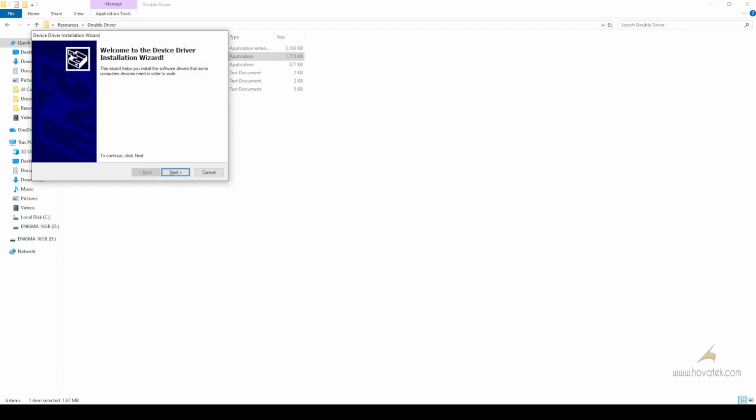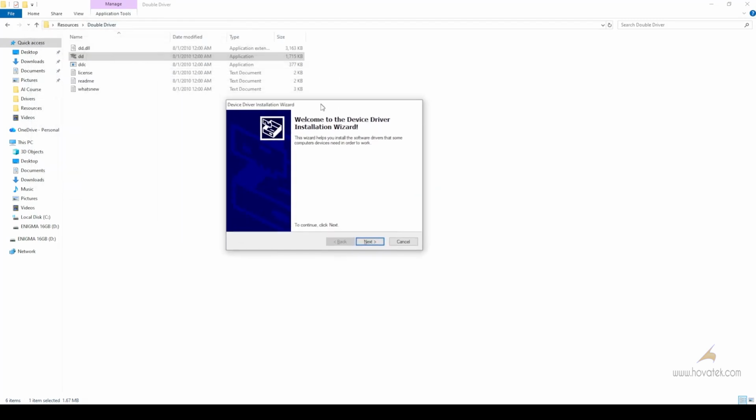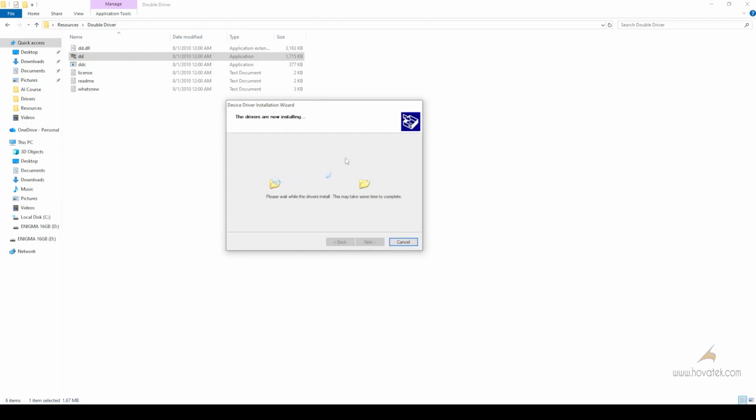Now you're going to get a prompt here. Just in this wizard, you click on Next, and this is now restoring the drivers. If you get any prompt from this point, you just follow the wizard and agree to whatever you need to agree to.